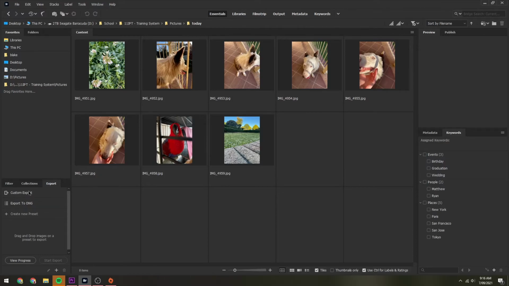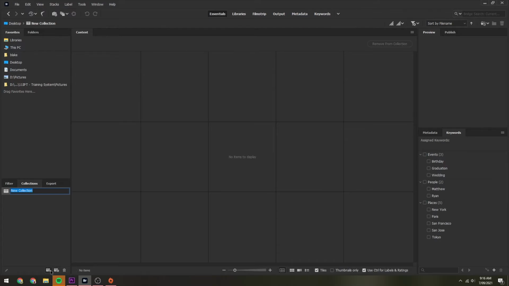In the bottom left-hand corner, we have the collections window. If we navigate to the collections window and click new collection, I can then rename it to something I want to call it. I'm going to call it Libby after my dog.